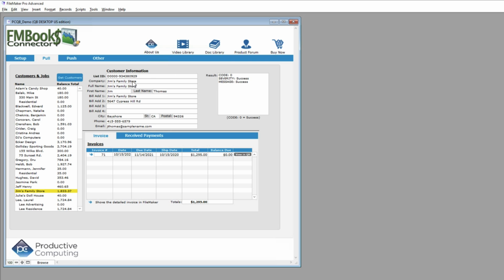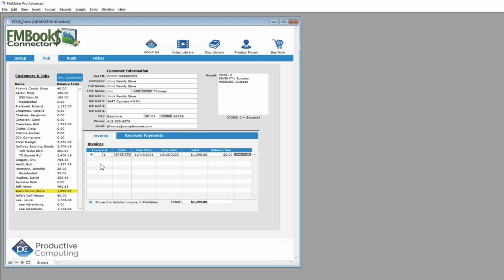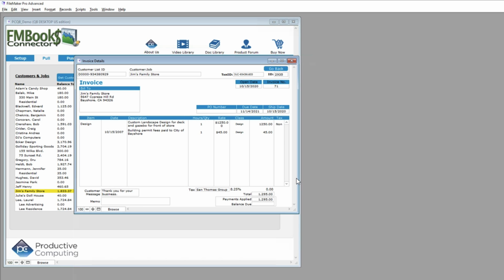So up here, you have an idea about your customer's info in detail. You can see the company name, first and last name, billing addresses, phone numbers, emails, and then down here, as I mentioned, you'll have the invoice information and the payment information. If you want to go ahead and take a look at this invoice, you just click the blue arrow. And it's going to go ahead and bring up that invoice information so you can get a better idea about what the customer was billed for.